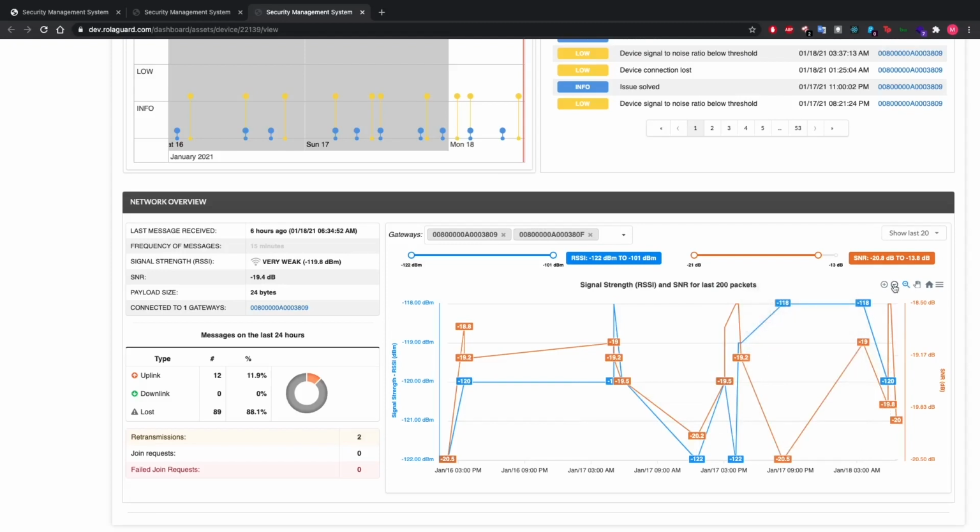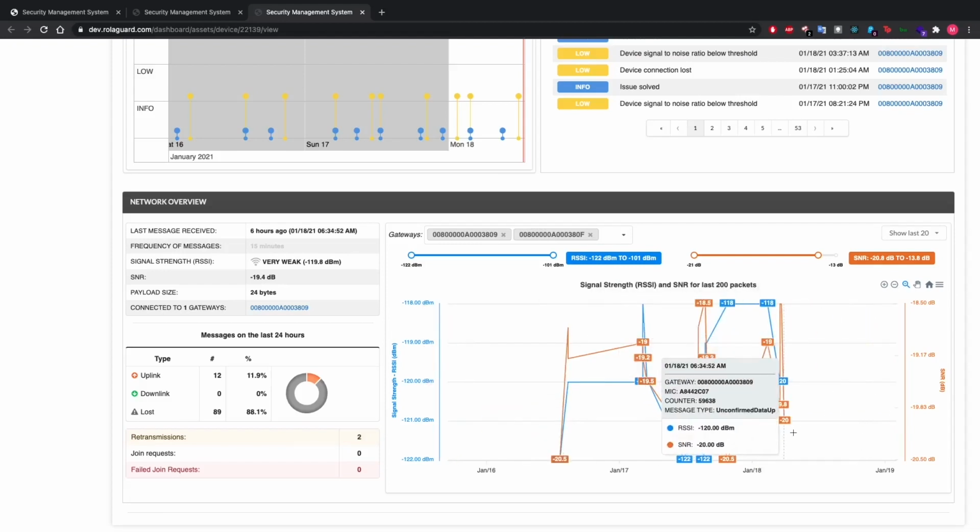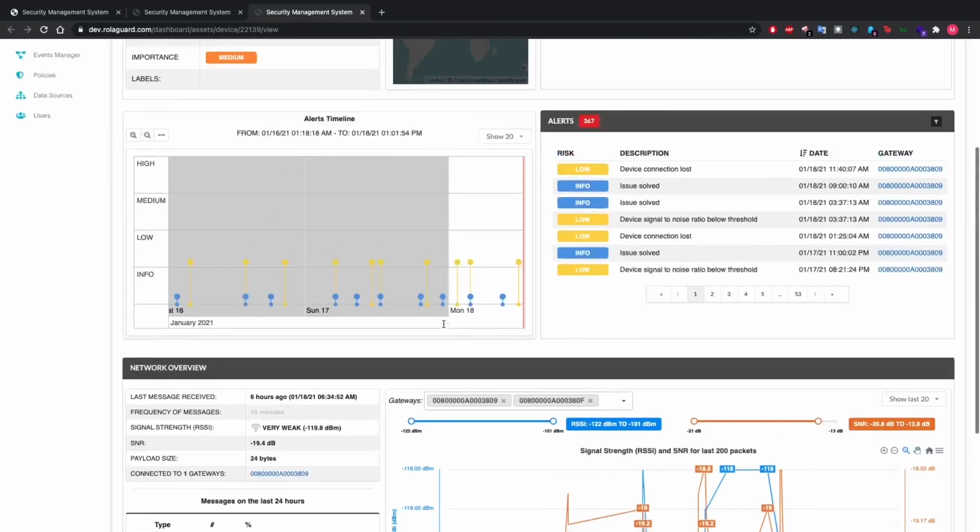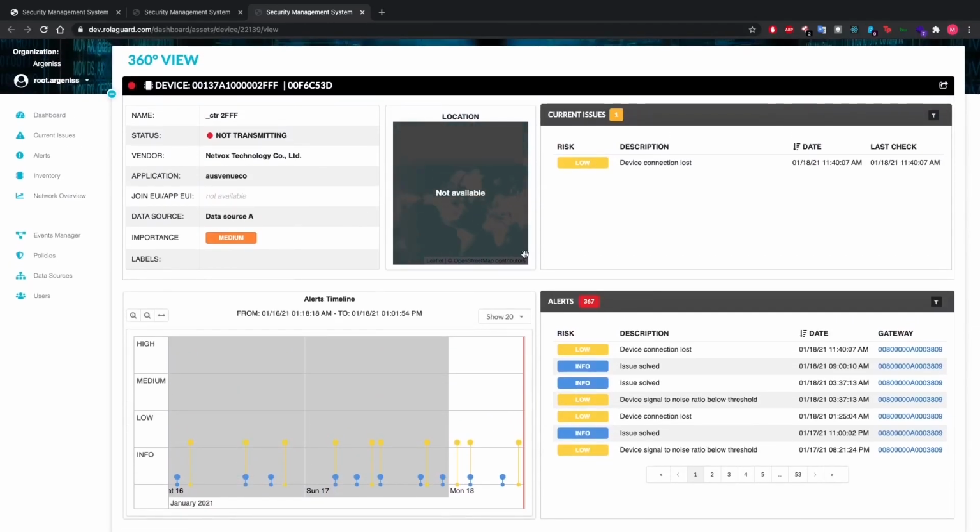If we take a look at this graph as well, it looks very weird. So something really weird is going on with the signal. In fact, we have this very weak indicator here, and this device is losing a lot of messages and is doing a couple of retransmissions.